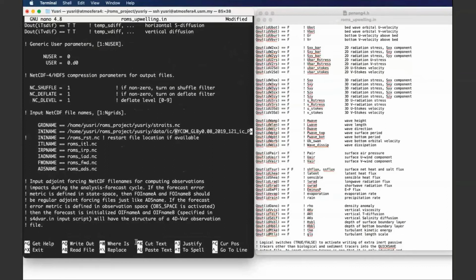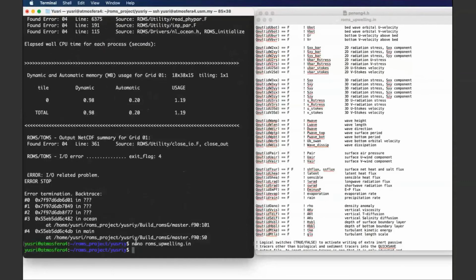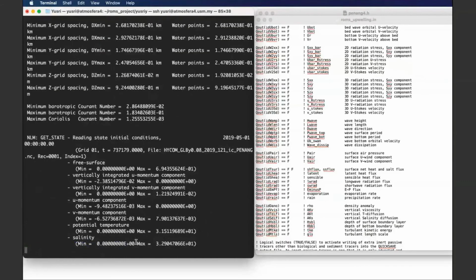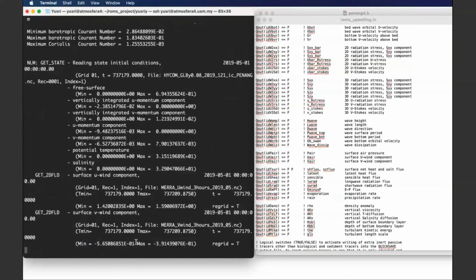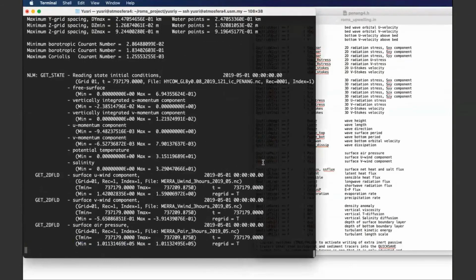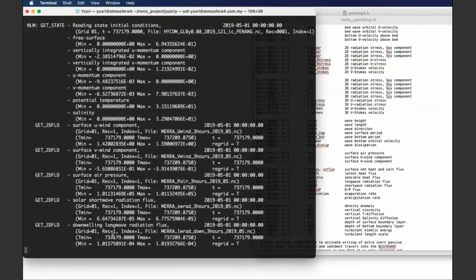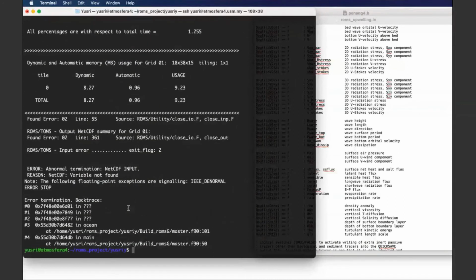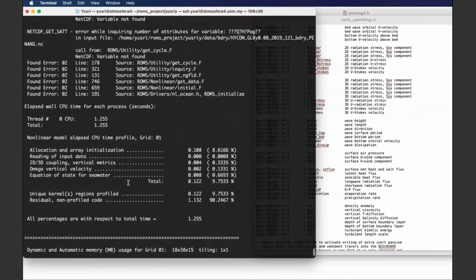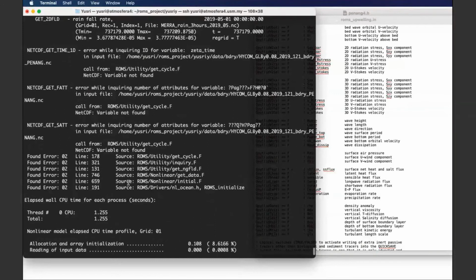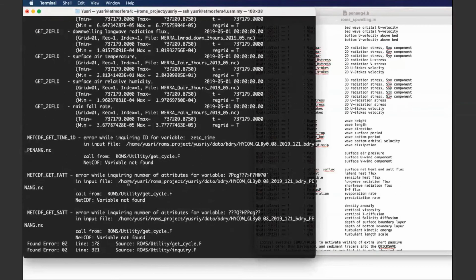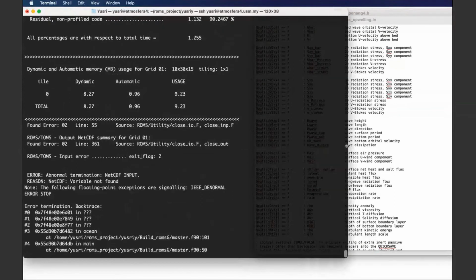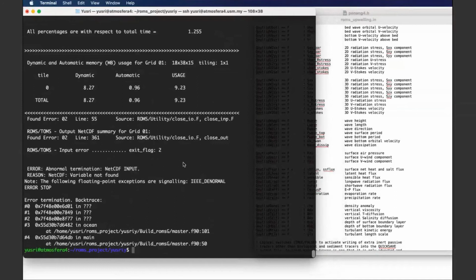Okay, save it and try to process. It's working, right? Let's see first. Still reading the files. Oh, okay, let's see what's the error. Check the error. Okay, error requiring zeta time. Okay, I know why.